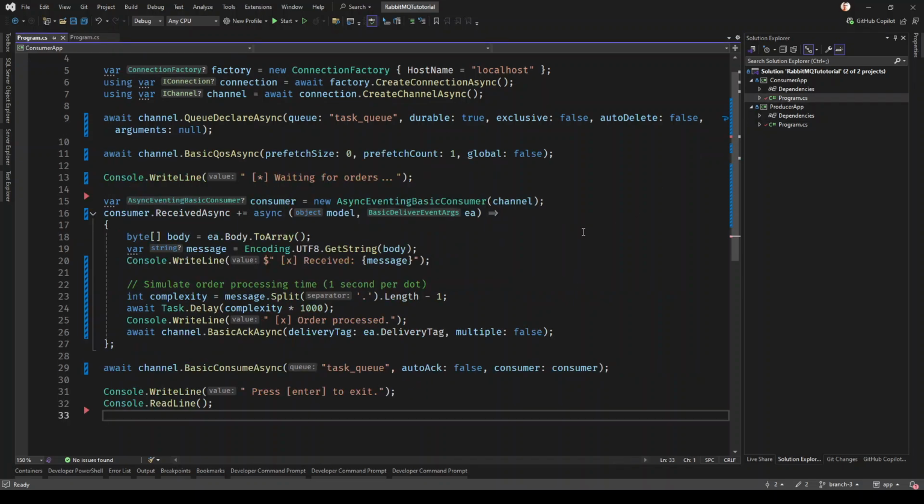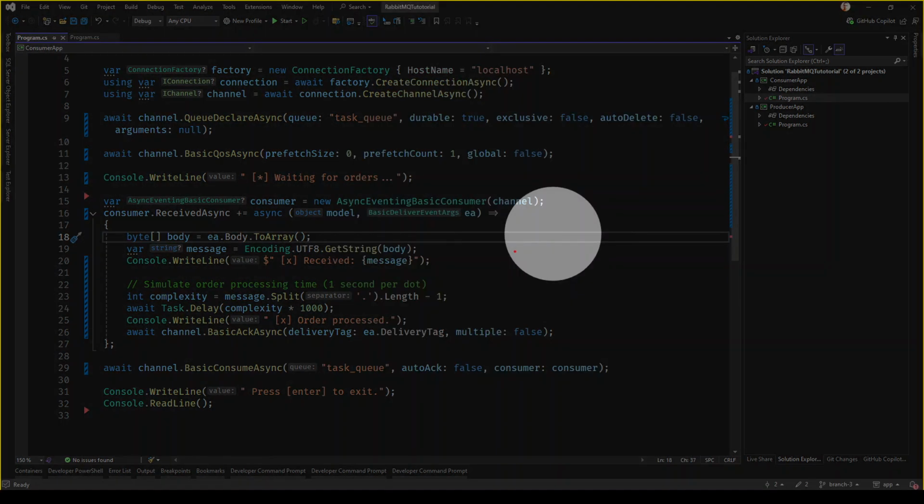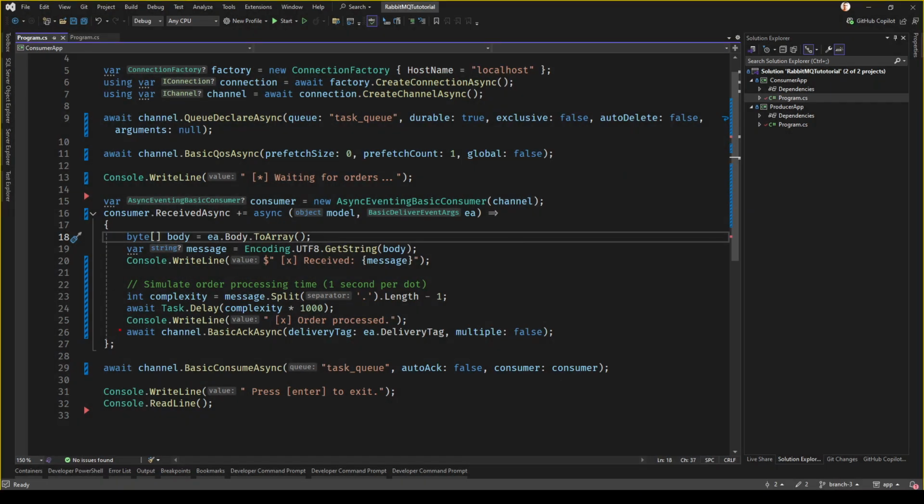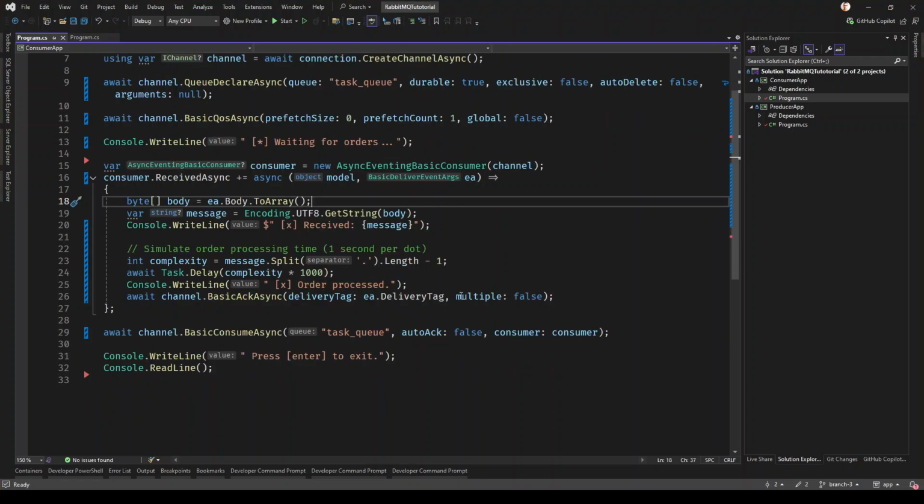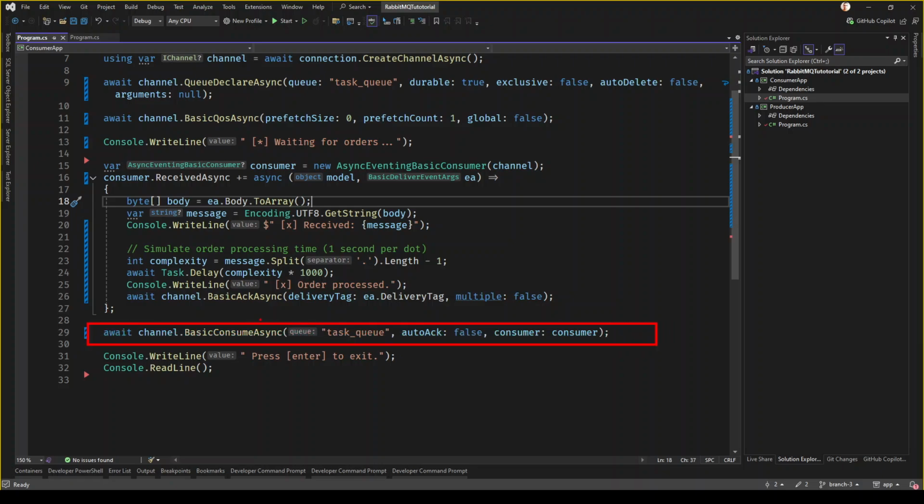And then you are doing basic acknowledgement. If you go to the consumer application and take a look here, we are acknowledging to the RabbitMQ server that the application has successfully processed that specific message. And then here we are simulating a delay based on the number of periods that exist in the name of the order.